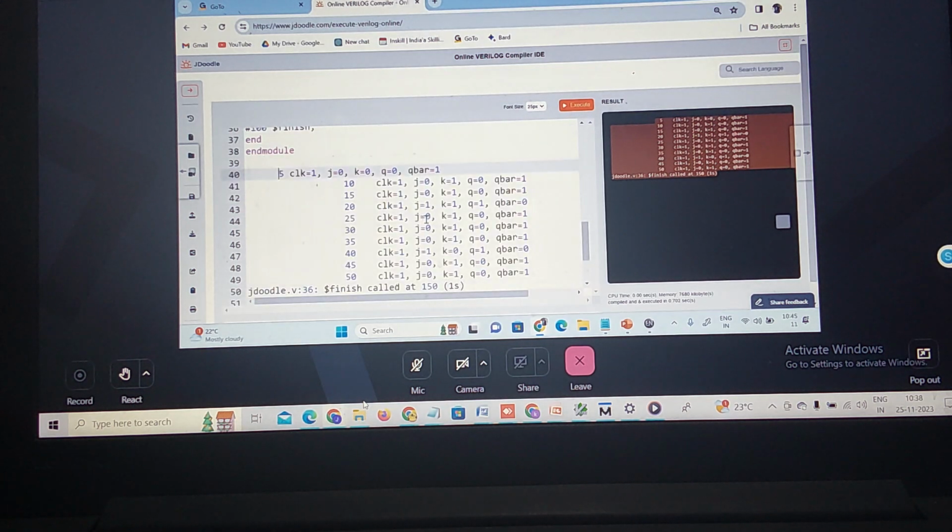So at the clock, t is equal to 5 initially. So we are changing at what time? Simulation time is 5. At 5, what is my clock? 1. J is 0, K is 0.